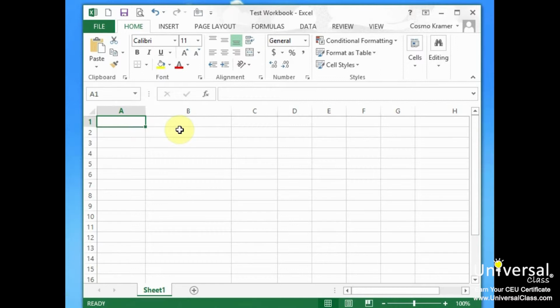Selecting data in Excel is a little different than selecting text in a word processing program, and this is because you must select cells. To select a cell, click on the cell. A green border appears on it.